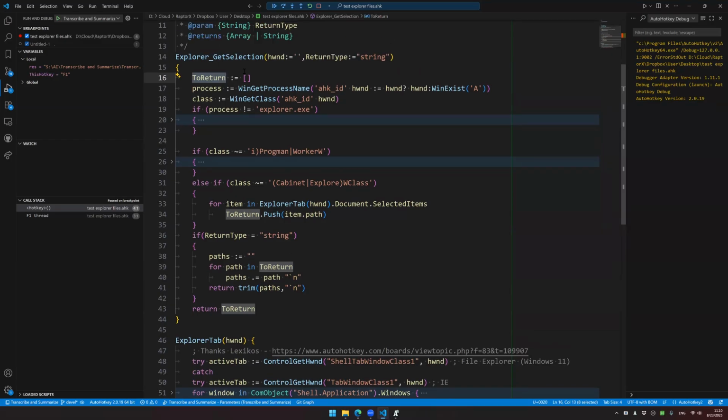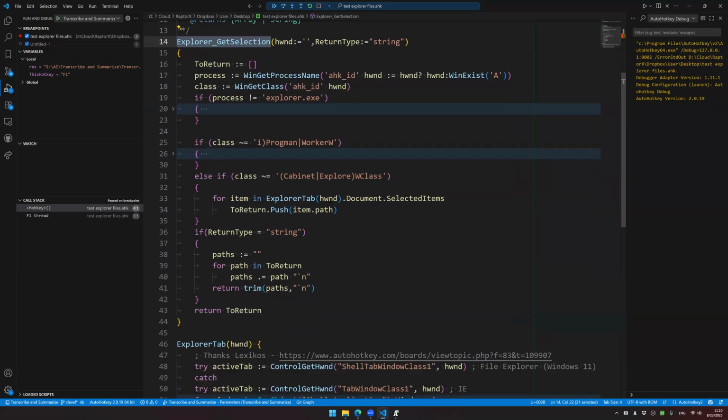Okay. So the Explorer get selection is breaking one of the rules. It's a computer rule. It's not like everybody follows it, but I think it's a good rule of thumb: your function should return only one type of thing, all right? This function is returning two different types.